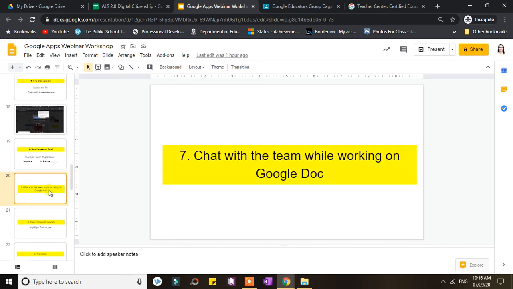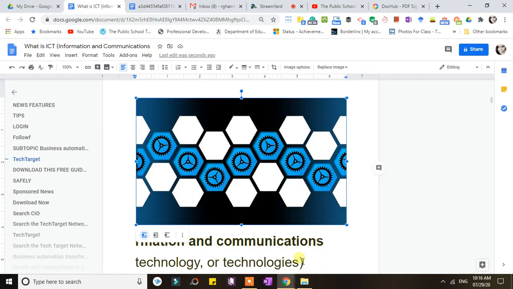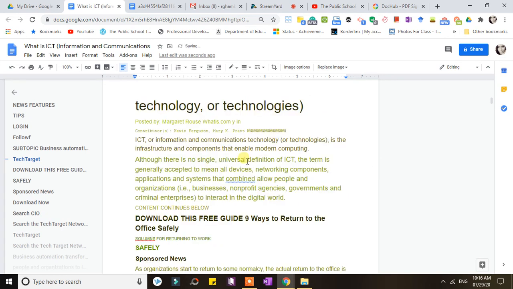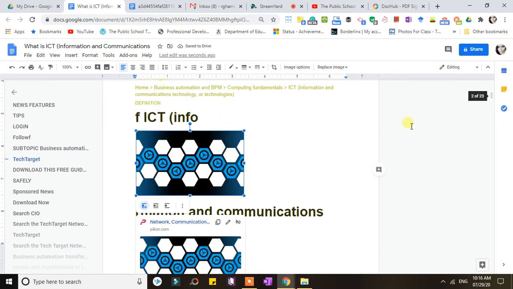Ayan. Next is number 7, you can chat with a team while working on a Google Doc. Alright. How do you share? For example, this document, I want to work with another, I want to share this with another person so she can edit or view this one. Alright, what you will do is very simple. There's a share button here. Lalabas to sa post test, I think. Nabasa ko. So you just have to click share.